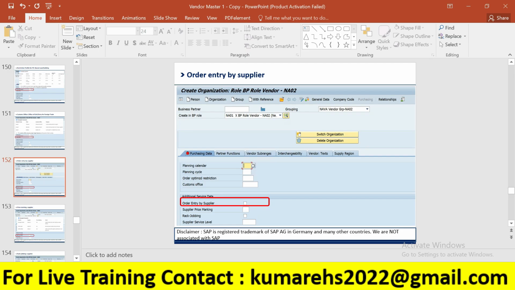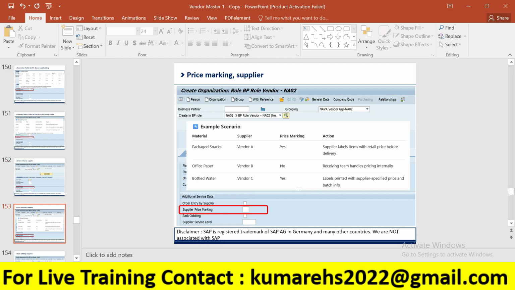So the next field is price marking supplier. The price marking supplier in SAP refers to an indicator used in materials management and purchasing that signals whether a supplier applies a price mark or label on goods for identification, regulatory or internal purposes. So the definition: price marking is a note or instruction related to the price labeling of materials supplied by the vendor. It indicates whether the supplier is responsible for printing, labeling or marking the price on goods before delivery.